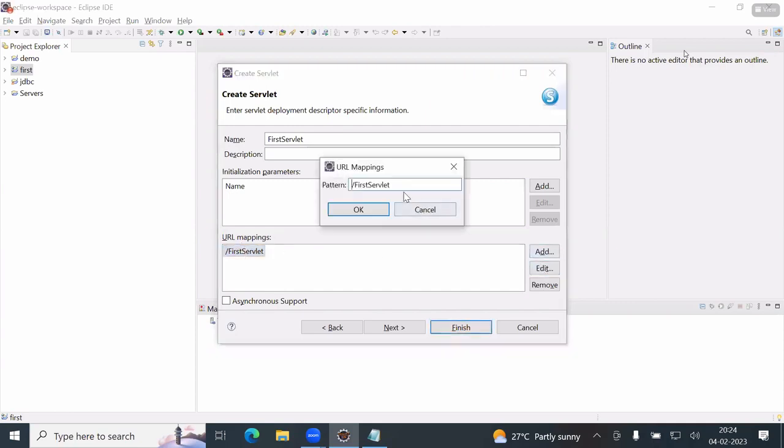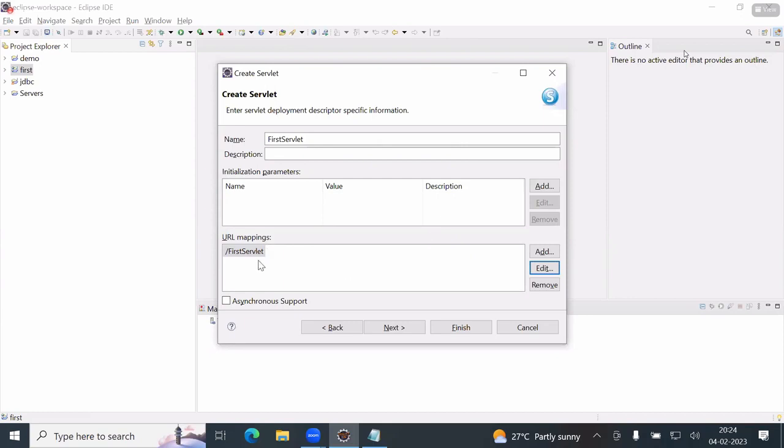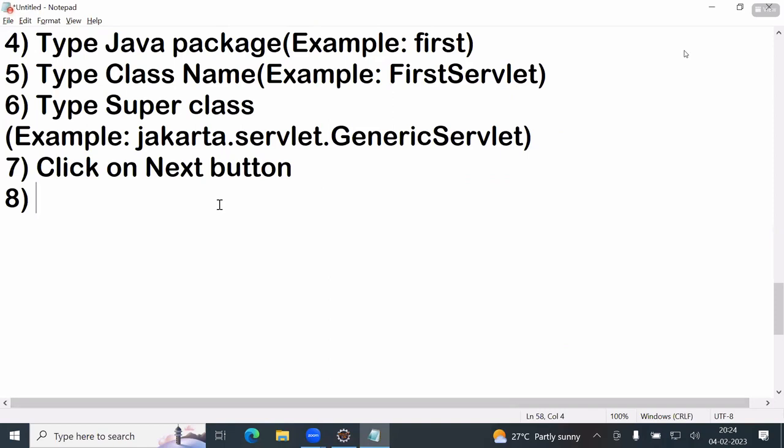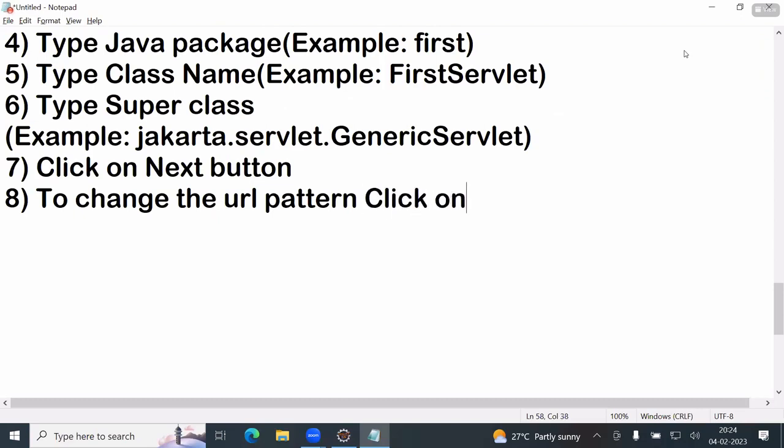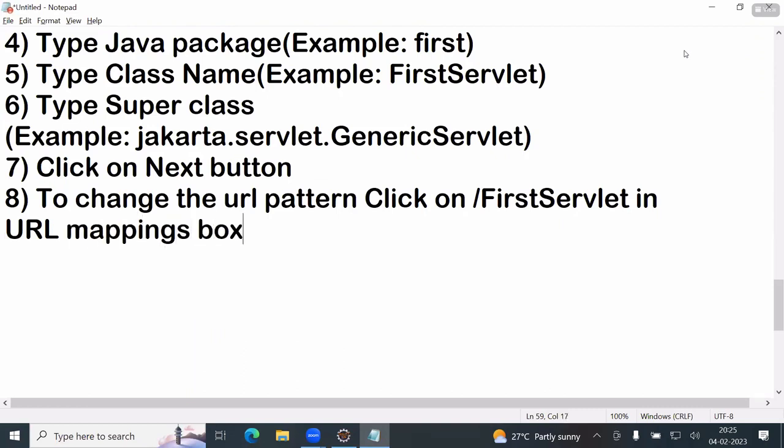Click on edit button. You can change. Generally, we will change this URL pattern. We won't continue in real time. So to change the URL pattern, click on /FirstServlet in URL mappings box. Click on edit button.